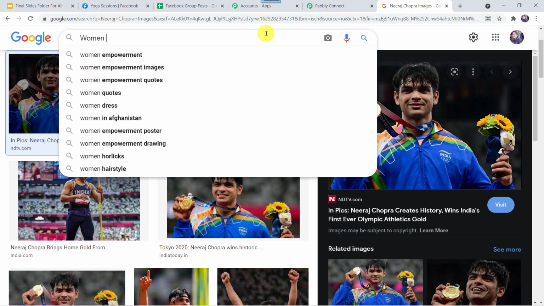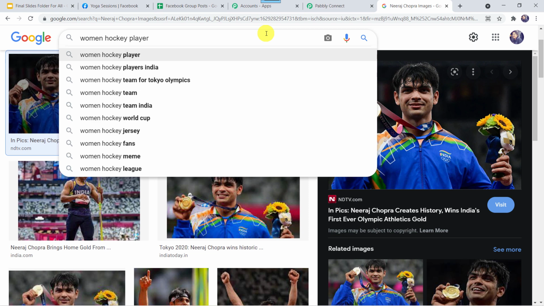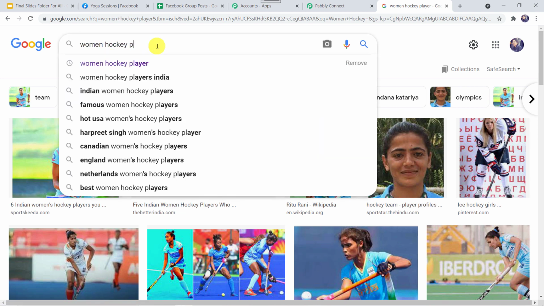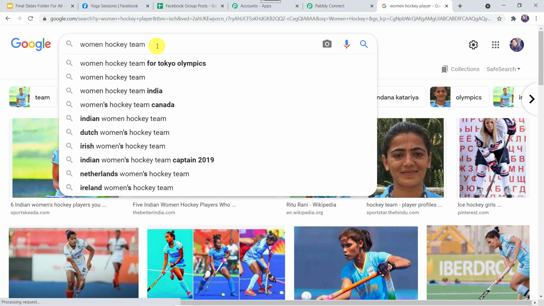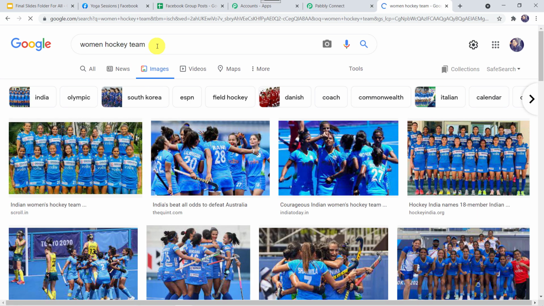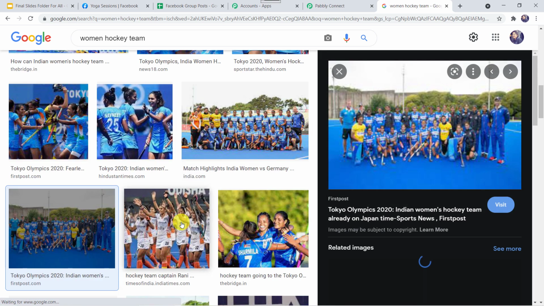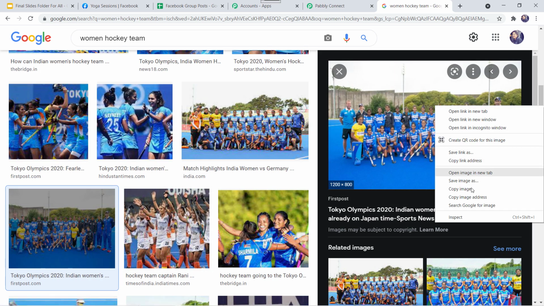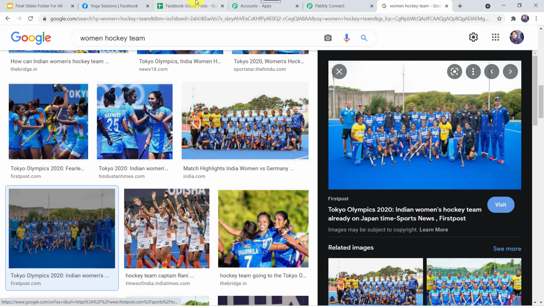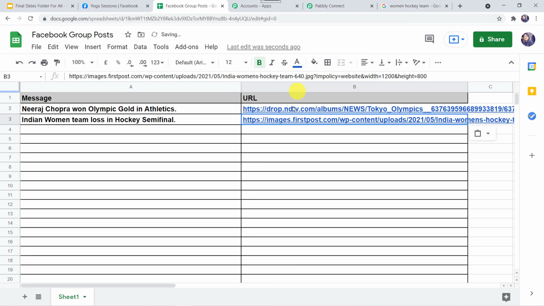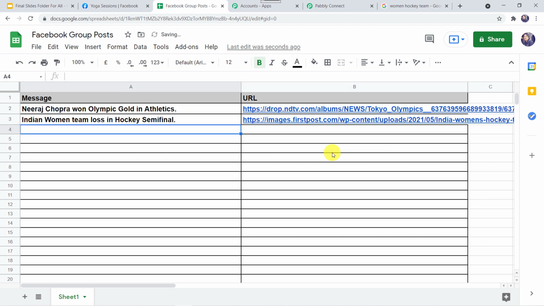Women hockey team. Let us select women hockey players. Okay, hockey team I must find. Okay, and I'll just select any one of the photos. I'm taking this picture. I'll just copy the image address. I'll go to my Google Sheet and I'll just paste the address over here. Okay, so we have filled in the details. I have created a message along with the URL.